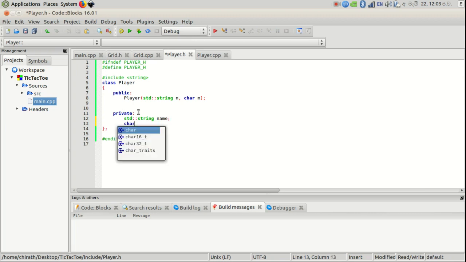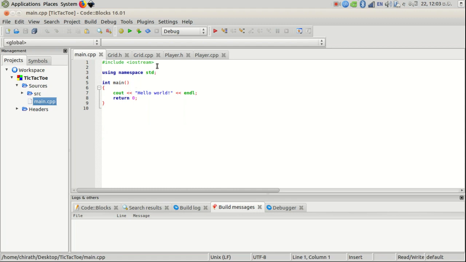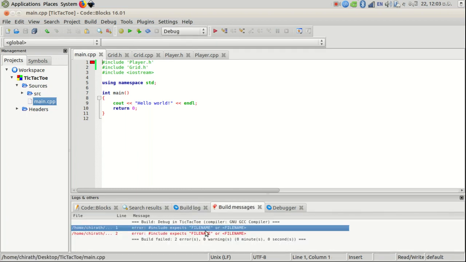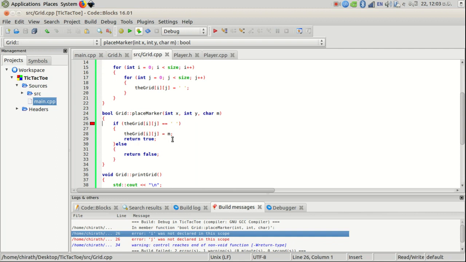Then I guess I can import all the classes over here, the header files, I'm sorry. Sorry, this should be in double quotes, grid.h. See, it works now. Oh, sorry, this should be x and y, my bad. Yeah, this shouldn't be there.